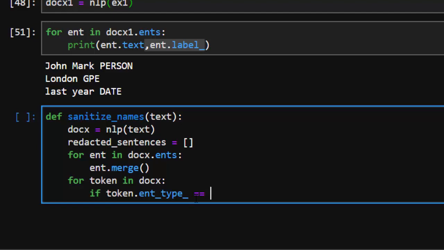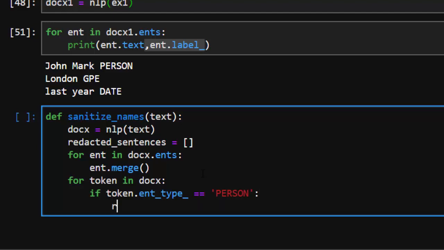So if the entity type is equal to person, this is the entity type person. In case I want to remove years from it, I'll put date. Then in case I want to remove person, I'll put person there. If that is the case, then I want you to go with my redacted sentences.